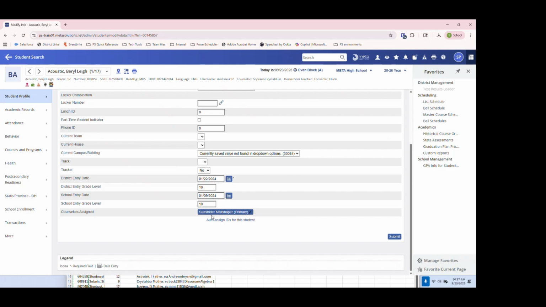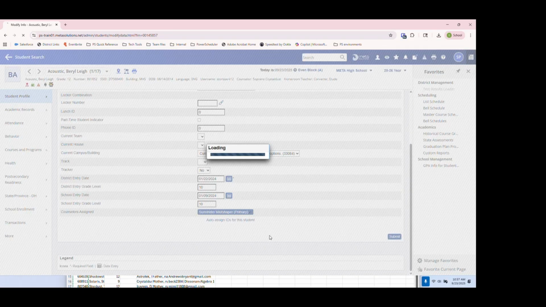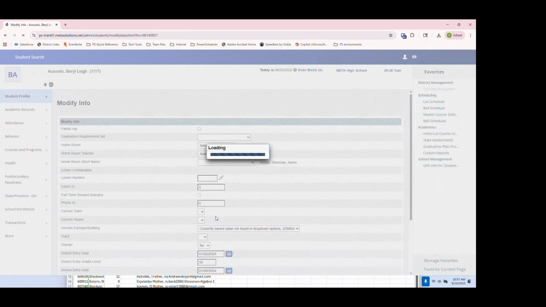This can be done in mass. So if you're not currently using this way of categorizing students and you have multiple counselors in your building and you want to, you can grab a selection of students, however it is that you put a student selection into PowerSchool, and you can do a mass update. And I can show you how to do that. So I'm going to submit so I can change Beryl's counselor to Sunstrider.